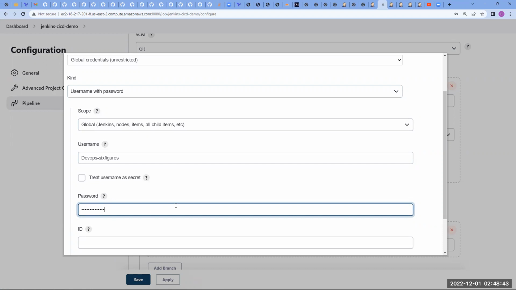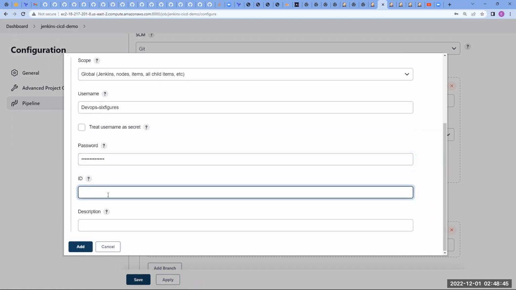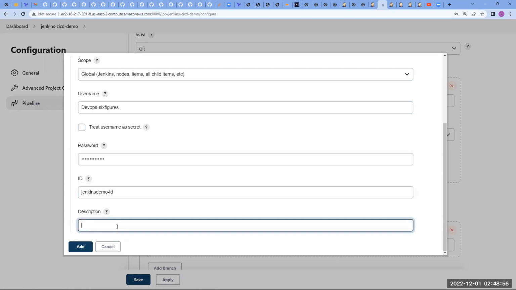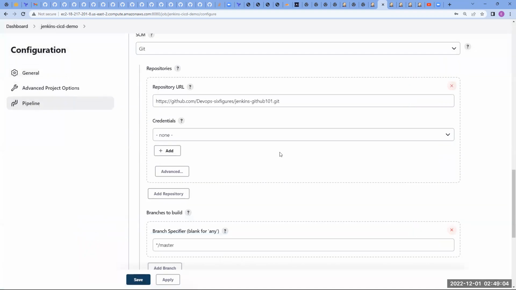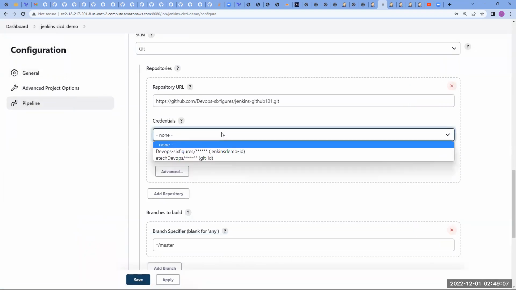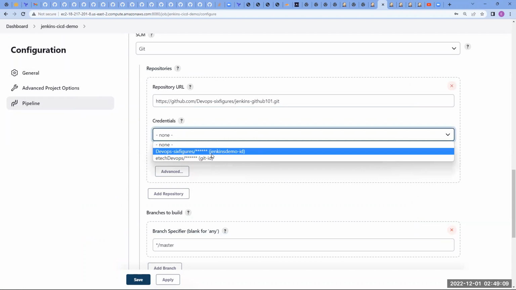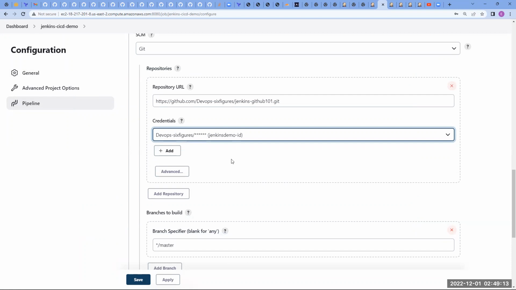That's my password. Okay. I'm just going to say Jenkins demo hyphen ID. Then I'm going to click on add. Once I click on add, then I come back. I'm going to choose Devops-sixfigures, this one. Okay. Now you have to check and double check.